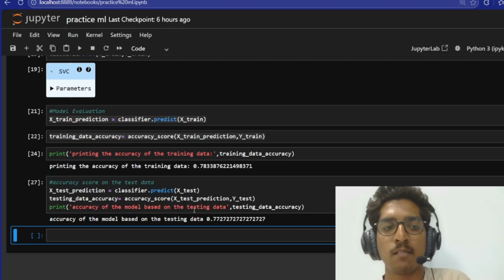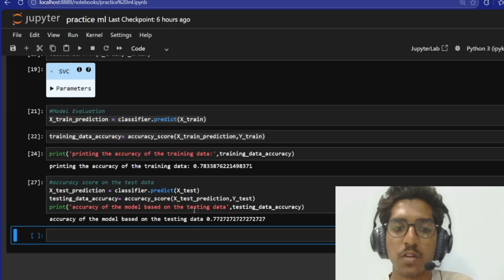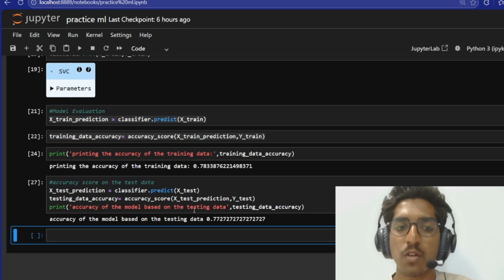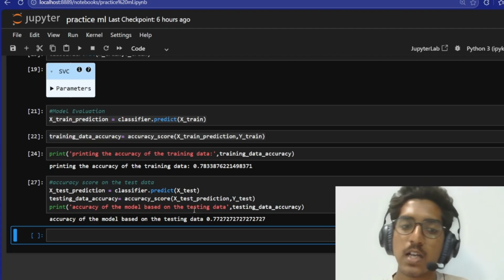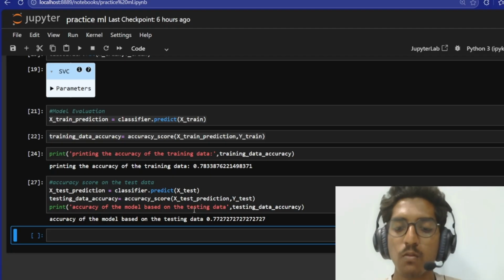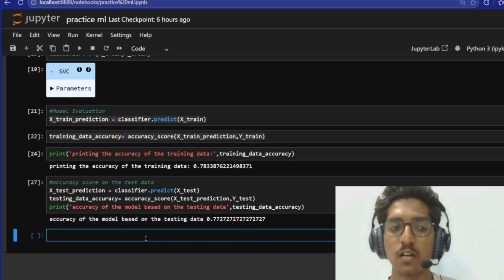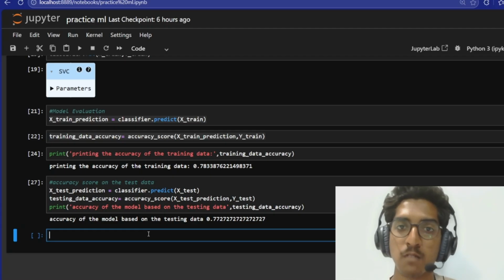So basically the model has more accuracy on the training data compared to the testing data, because the accuracy of the model on the training data is 78%, and on the testing data it is 77%. So this is the difference, and this is the prediction we got. Now everything is ready to go. Now we'll make a real predictive system by doing everything from the start.